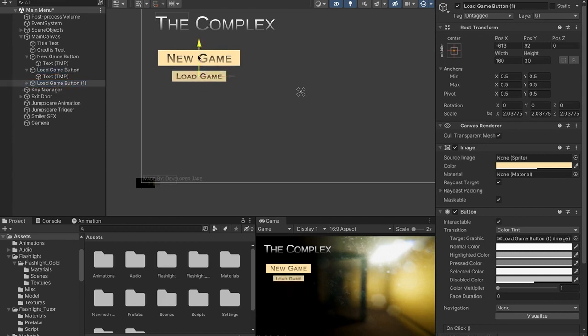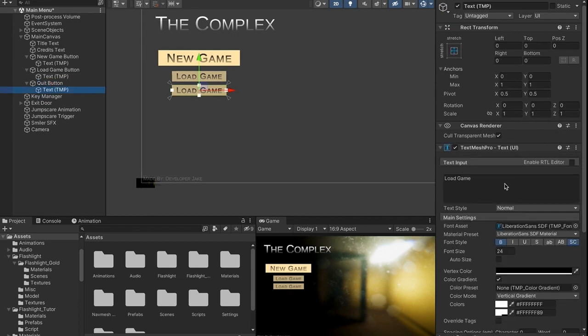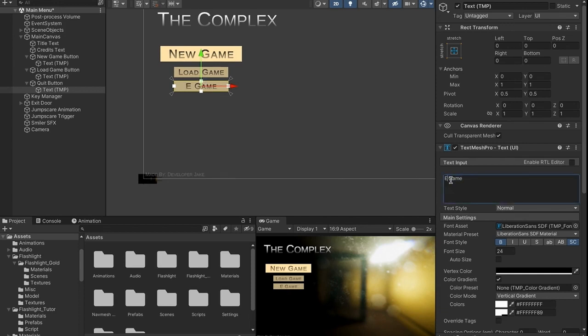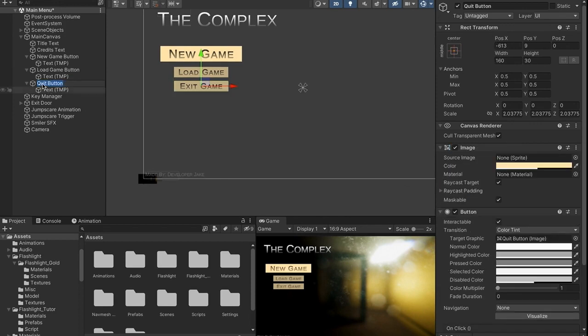I'm going to make one more button down here, and I'm going to call this button the quit button. There we go, baby. And let's make this say quit game. All right, or maybe you can say exit game. Yeah, I think exit game actually looks better. So I'm going to call this the exit button instead.